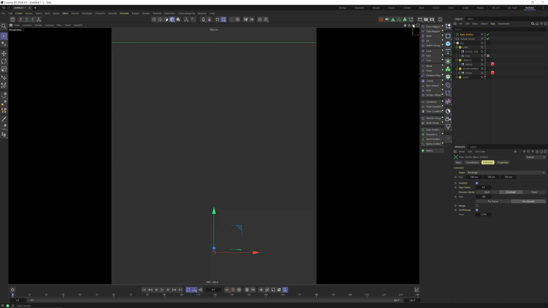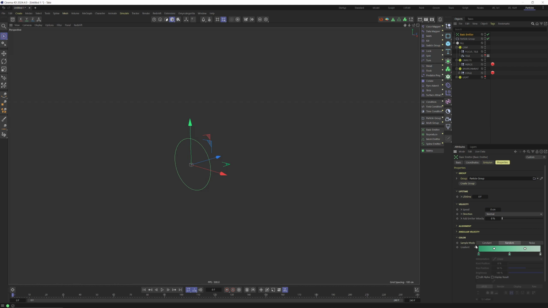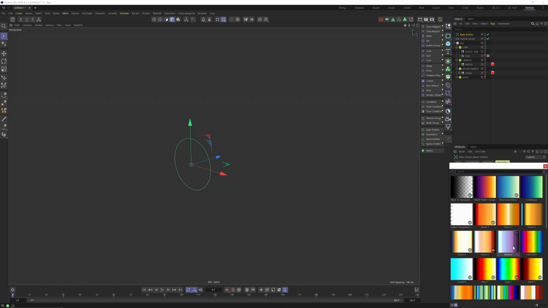So let's start with a basic emitter. The emitter is going to be a circle, then we will emit just one shot, and let's start with 10,000 particles. It shouldn't have any speed, and I want to have a random color. So let's just quickly load a preset.